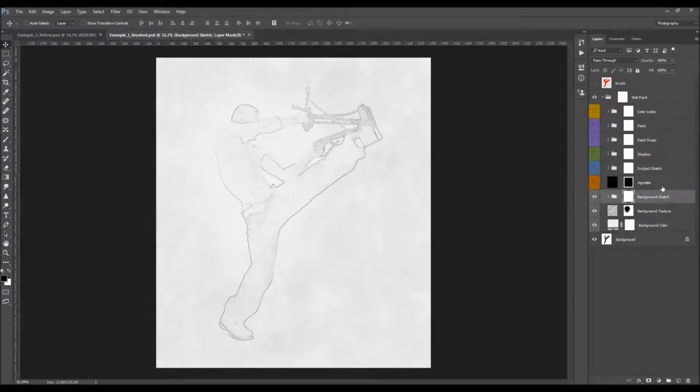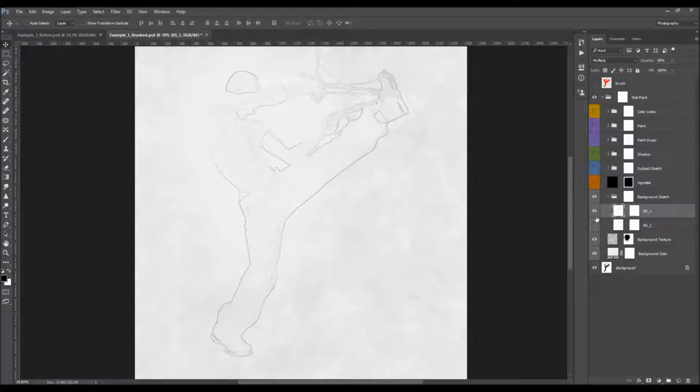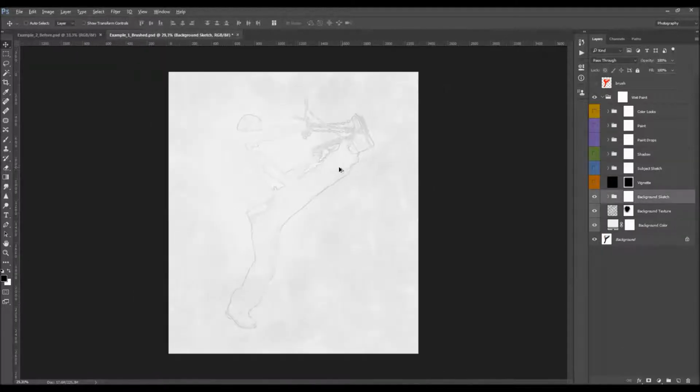And when you open up the folder, you have two layers here. Okay, so this one has these smooth edges. This one has sharp edges. Okay, so just gonna drop the opacity of this one, something like this. I'm just gonna leave this one default.